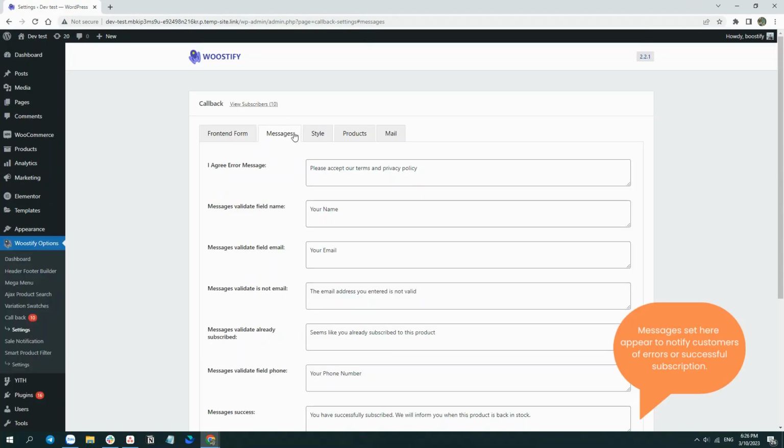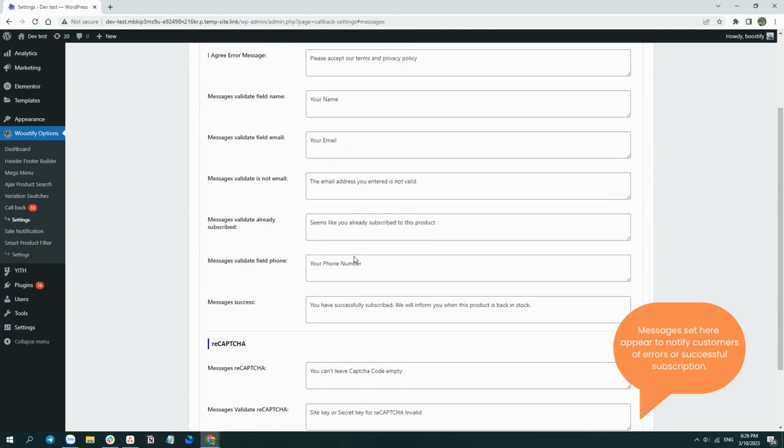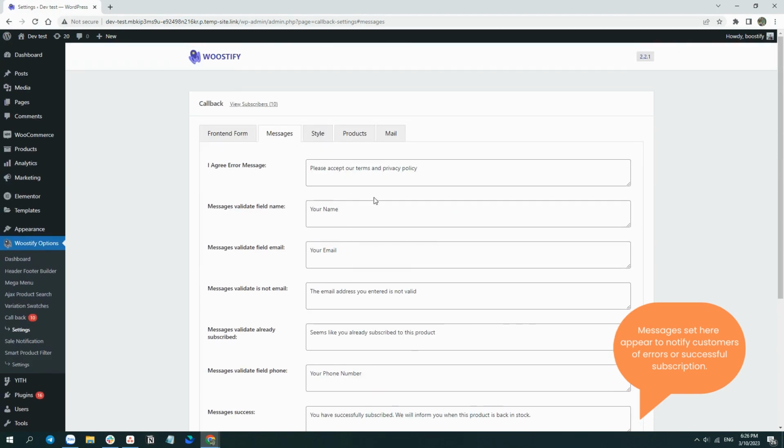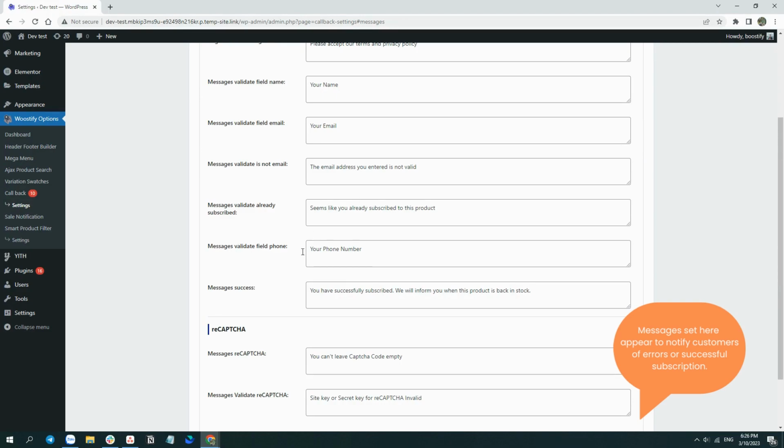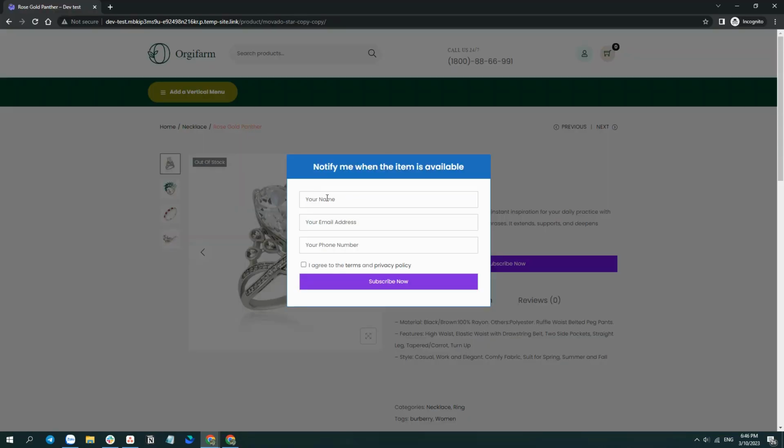The next section to cover is Messages. The messages set here will appear on the screen to notify customers of errors or successful subscriptions. Once customers hit the subscribe button, they will be displayed. Now let's see how the messages work on the out-of-stock product page.